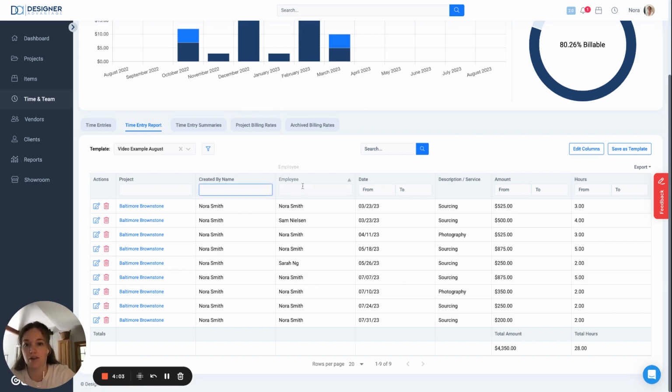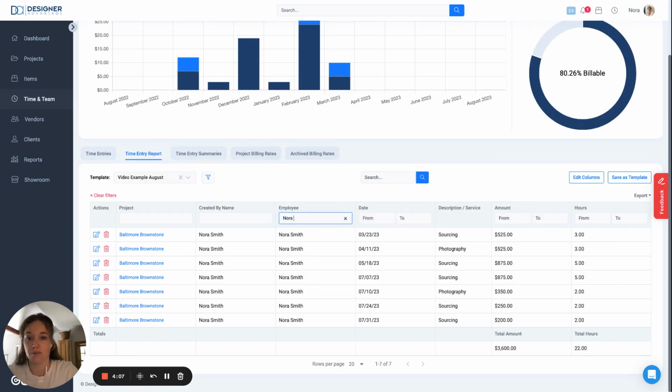And let's just say I wanted to filter a little more. I only wanted to see the employee Nora Smith. I filtered down this report. I can then go ahead and export and I'll just see what the filtered views are on this report. And that is the basics around creating and saving new time entry report templates.